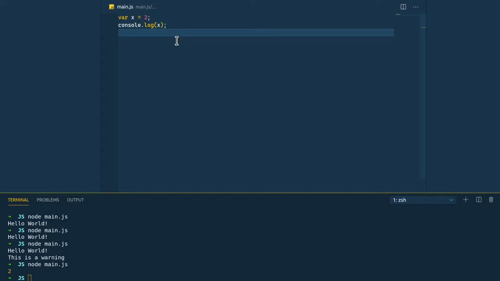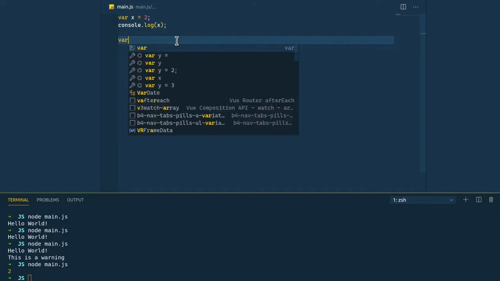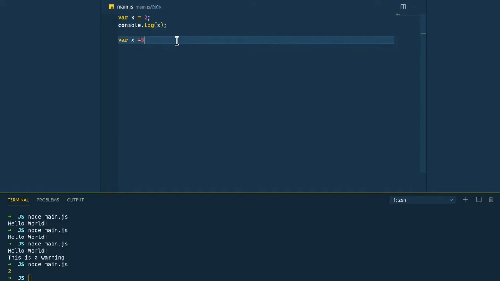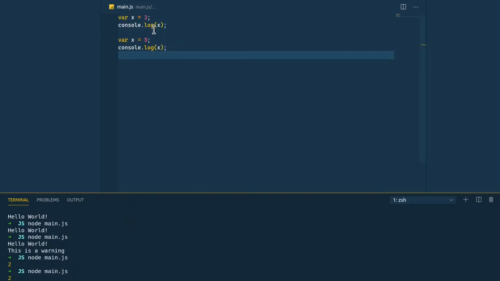But now there's a problem with this. We can redeclare this variable. We'll just copy this and paste it. Here it's not going to give us an error. See, first it printed 2, and actually it should give us an error when we redeclare the variable, but it's not giving us the error here.